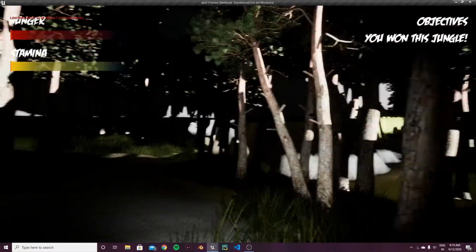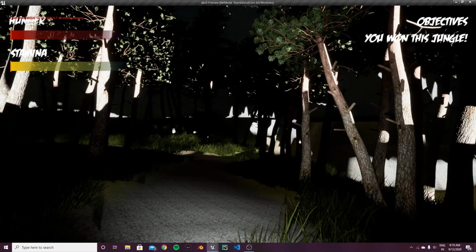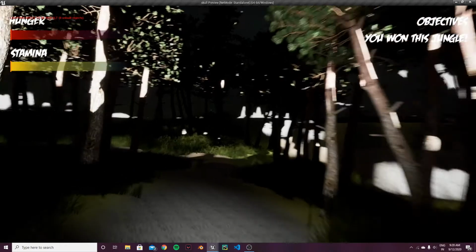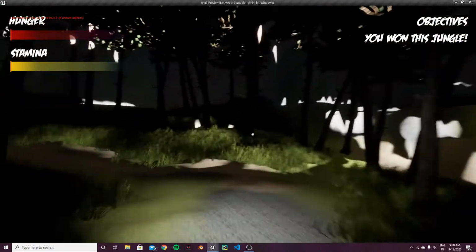on the side, as you can see on the top right, there's a section called objectives, and under that you can see you won this jungle. Actually I have set up a save game for this game, and it just saves the game every time I win the game. So I have already won it, so that objective is going to be there. But if you play my game on a different machine, you will find that it will say just get going. So let's see how it goes.